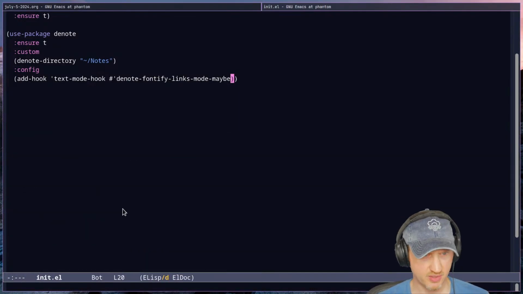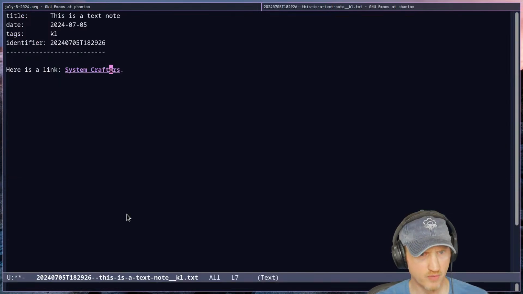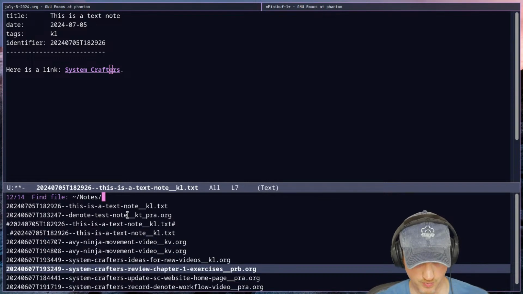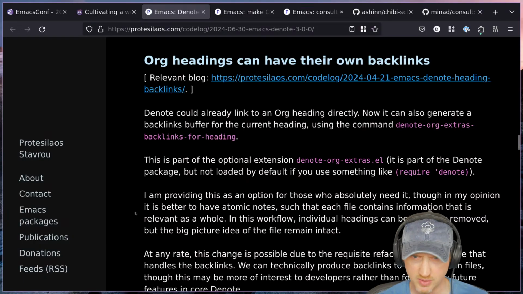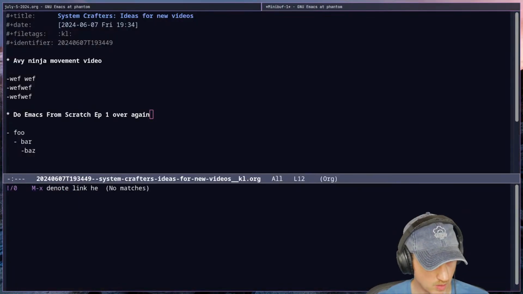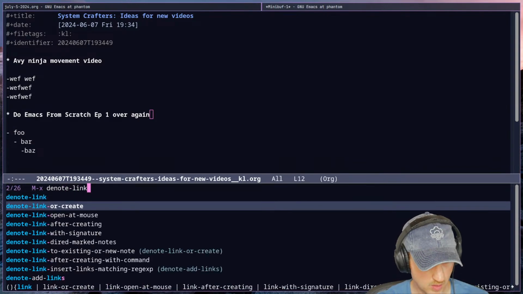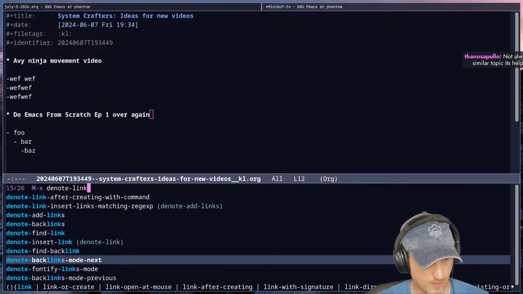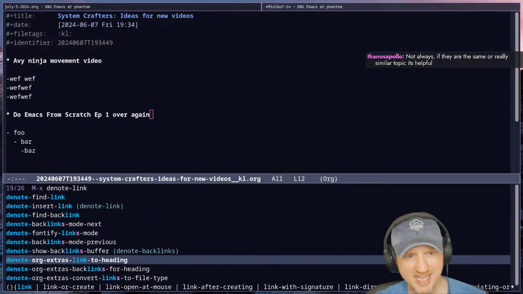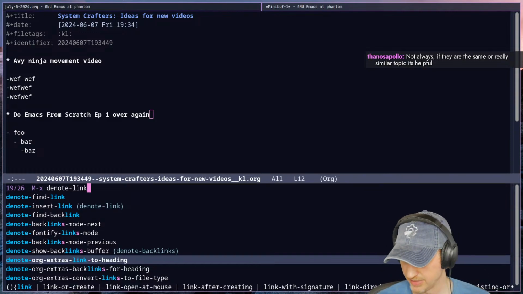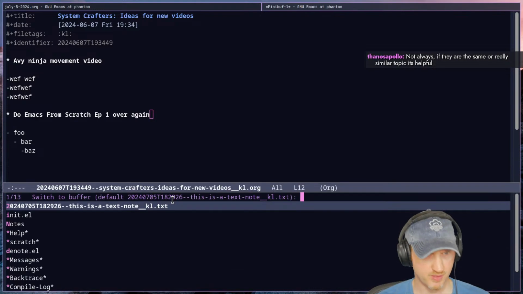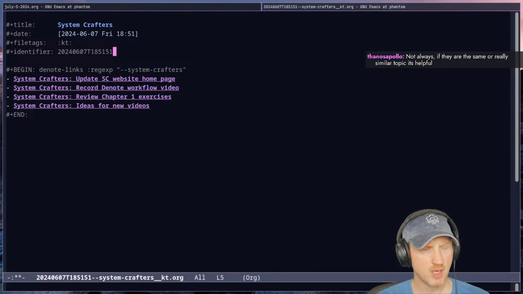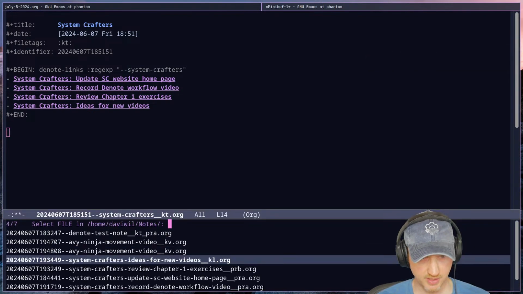Denote org extras backlinks for heading. I haven't actually done this. Let's actually try it. Let's go into one of the notes in the folder. Ideas for new videos. Do Emacs from scratch, Ep1 over again. Can I do a link to this? How do I do a link to... Link to heading. The Denote org extras link to heading. So, select file. Maybe I should go to a different file first. System Crafters. All right. Link to heading. I'm going to link to ideas for new videos.